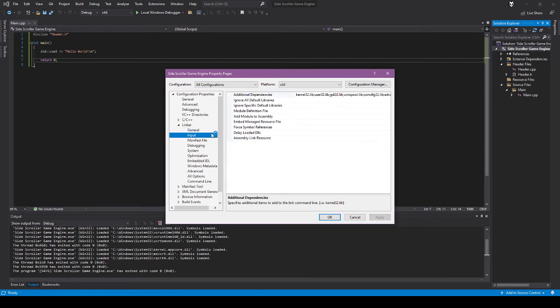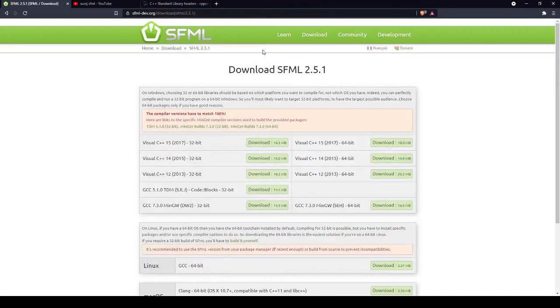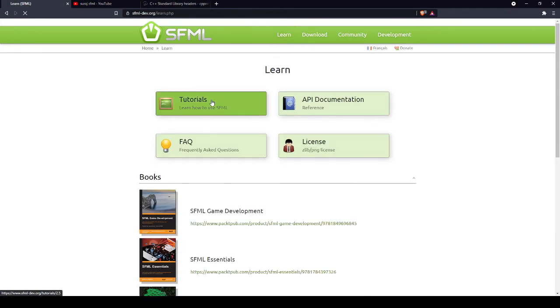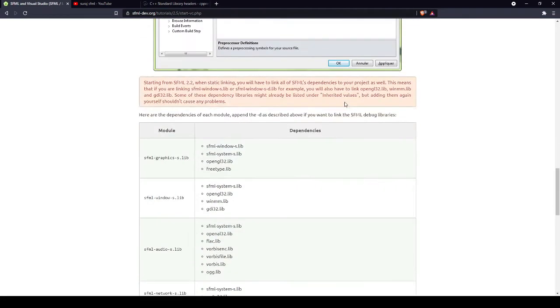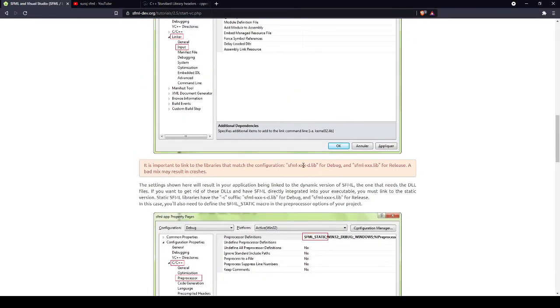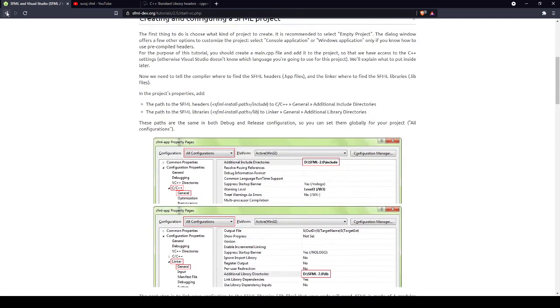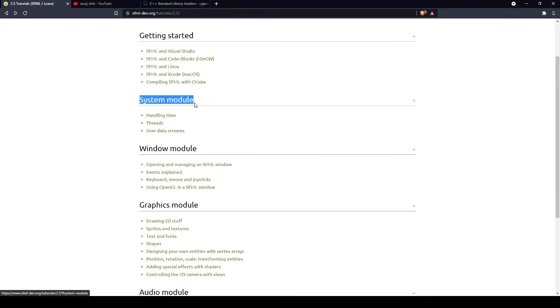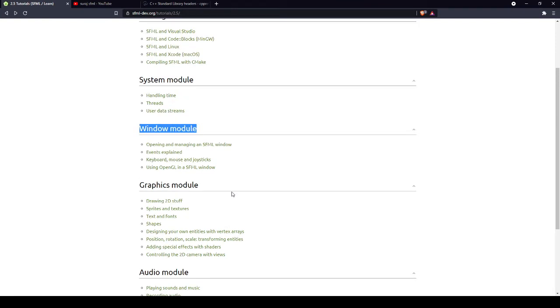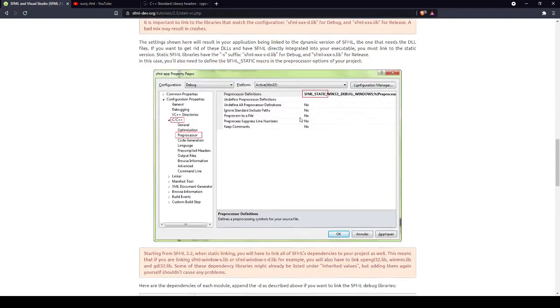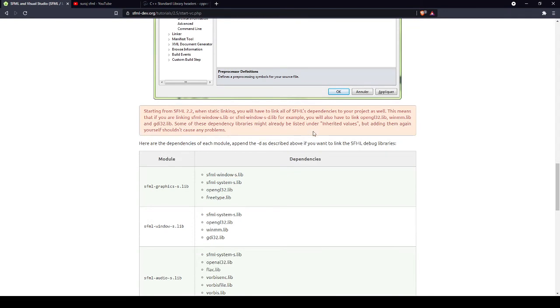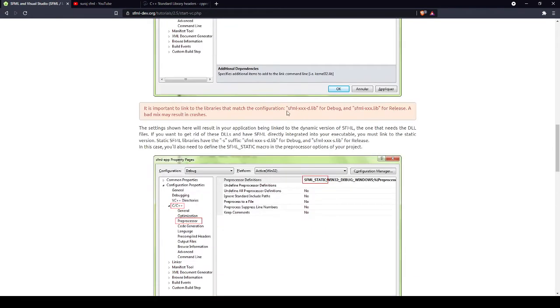Once you do that, we will go to input here. Now, if you go to the homepage, you go to learn, you go to tutorials, you go to SFML in Visual Studio, you will learn that there is going to be a difference between your release build includes and your debug includes. So essentially, SFML is made up of five different modules. You got the system module, the window module, the graphics module, the audio module, and the network module. Each one of these modules has its own header file. The debug mode of your IDE will require a different library file than the release mode, and essentially, the debug mode requires the file with the suffix dash D at the end of it.